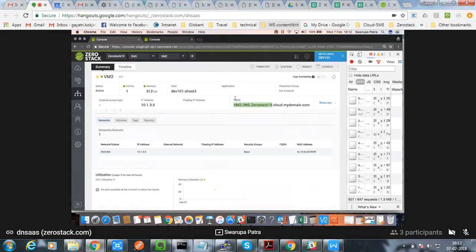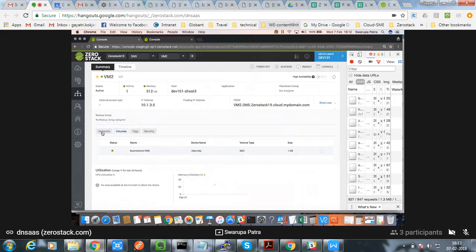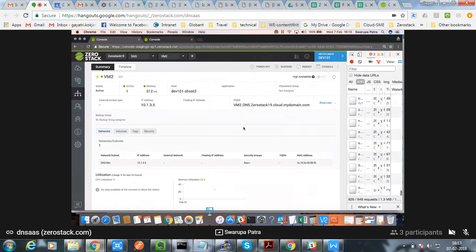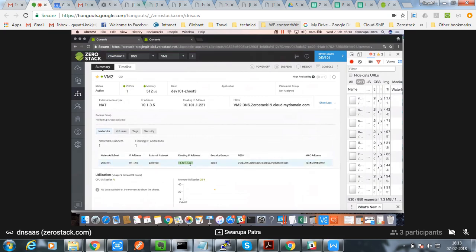So here is your IP address to which you attached, and this is your FQDN. This shows up very quickly, but this comes a little late with all these details, and it should be visible clearly here.